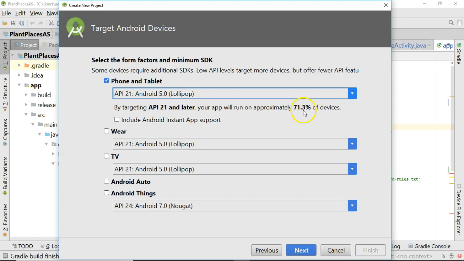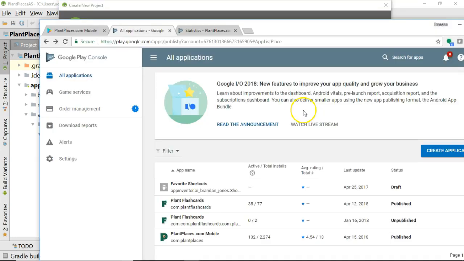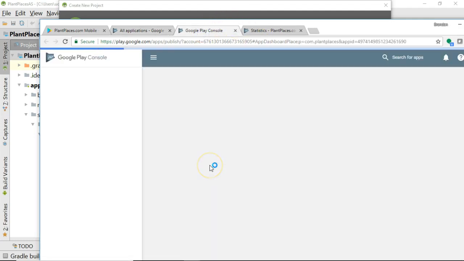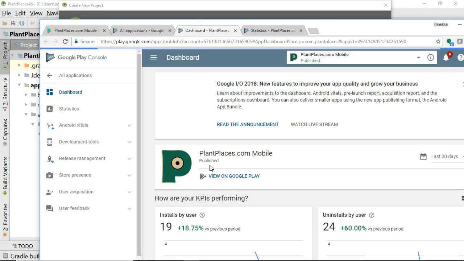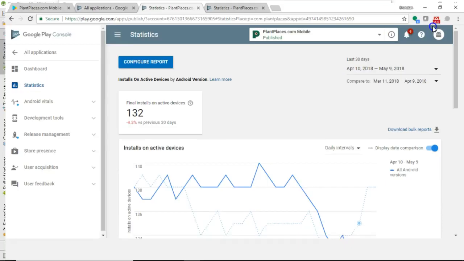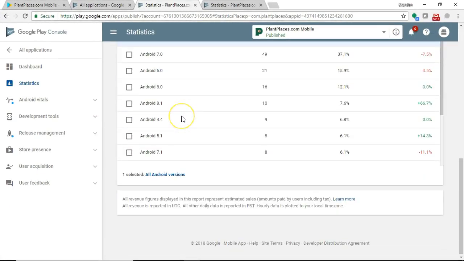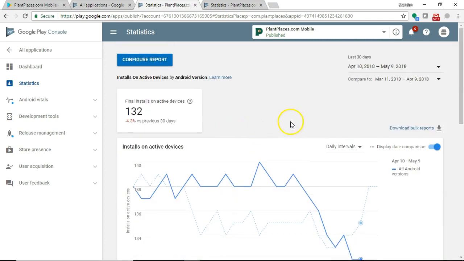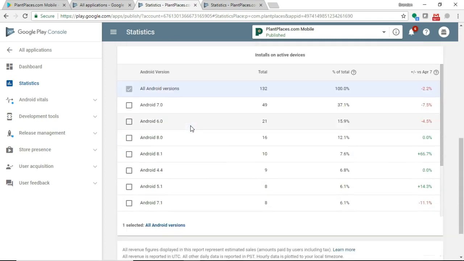That's my advice. One thing that's handy when you do deploy your application: we'll go to Plant Places Mobile here, and this is the Google Play console. This is what you see as a developer when you've deployed your application. Go to Statistics, and there's all kinds of great stuff here. If I scroll down a little bit, we can see that Plant Places Mobile right now has 132 active users, over 2,000 downloads total, but 132 people currently have it running on a device. And this shows us what devices those individuals are using.